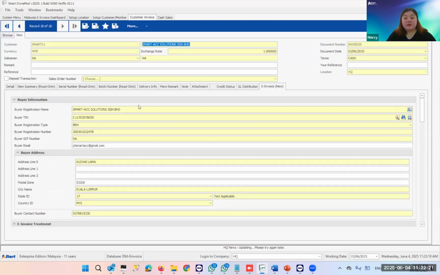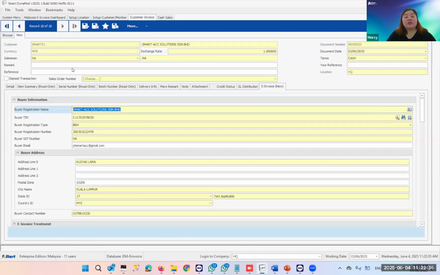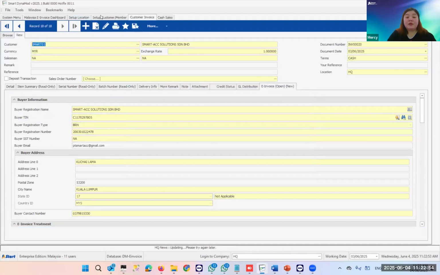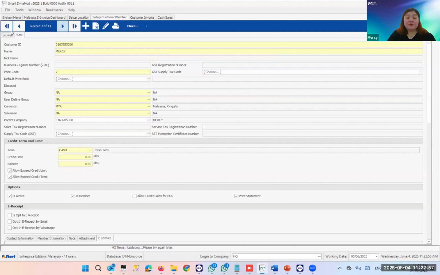Okay, in this part, one thing I need to share with you is this icon, like the contact card. What is its function? For example, you found that this transaction I already keyed in and saved, but I found that I made some mistake in some of the information. So what I need to do is go back to the customer profile here. Okay, I edit.